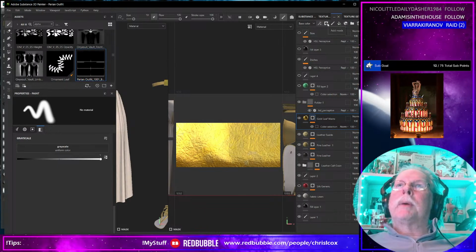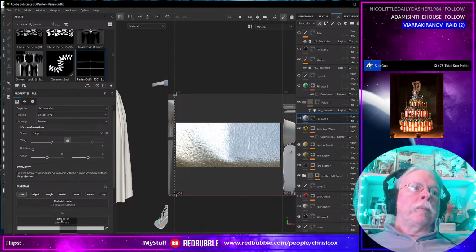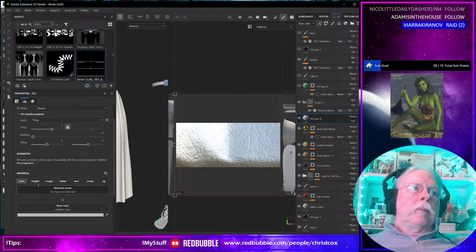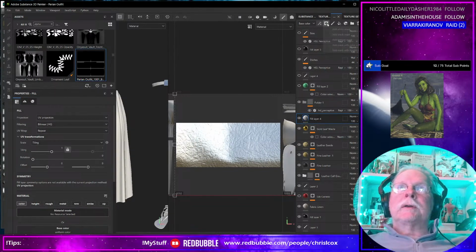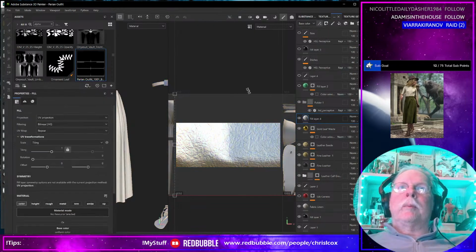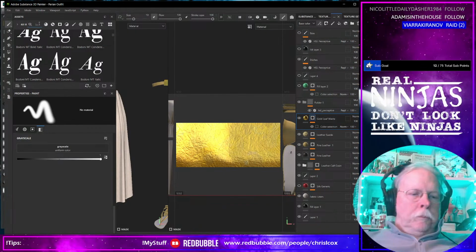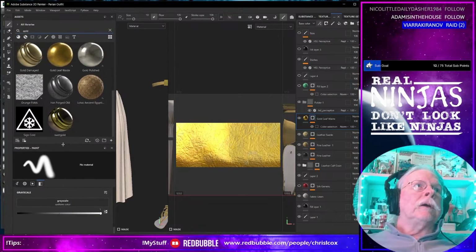I do that. I drag this in. Actually, I do this. I add the black mask. I add a paint layer on that. No, I'm confusing myself. Let's go ahead and just say gold. And now I can't see anything.